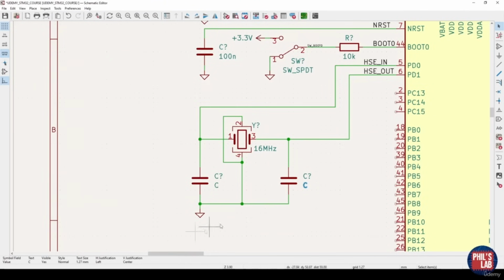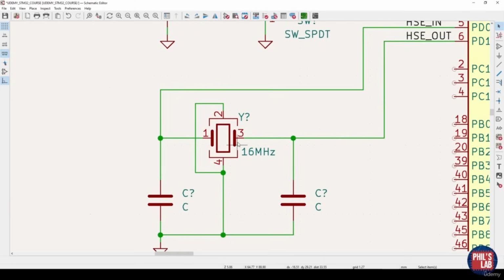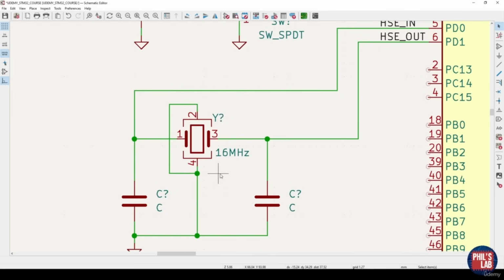So this is exactly what I've brought over to KiCad, connected my pins 2 and 4 to ground, and I have these load capacitors. Now the question is, what are the values of these load capacitors? A typical rule of thumb is to take the load capacitance of the crystal itself, and we saw from the datasheet or from the part description that this was 10 picofarads. We subtract from that the stray capacitance, which is typically something like 3 to 5 picofarads, and multiply that difference by 2.